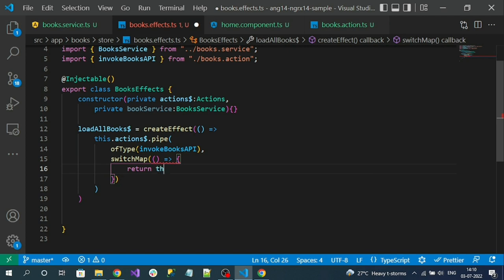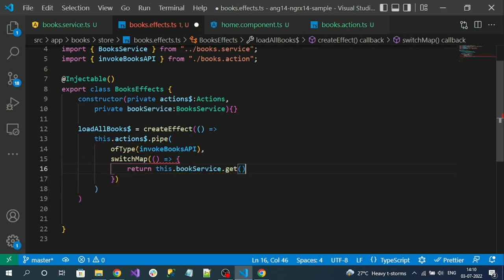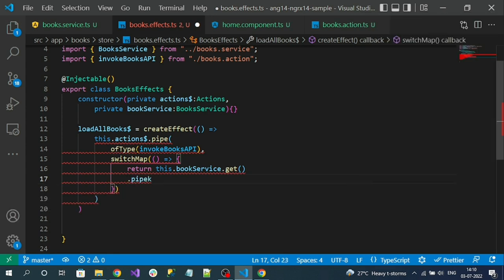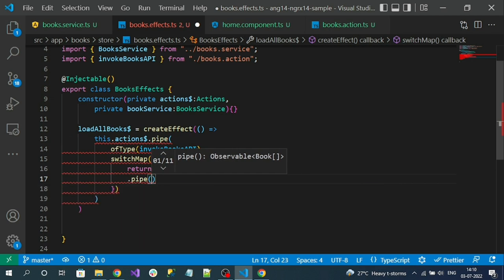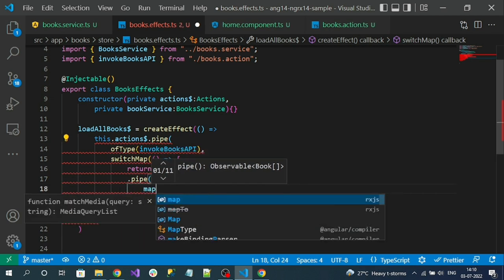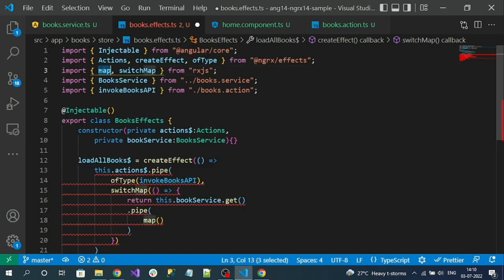So return this.bookService.get, then pipe. Then map. That loads from RxJS. Map and everything. Switch map and map load from RxJS.